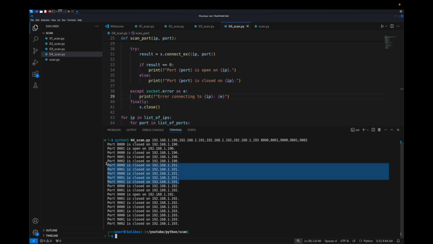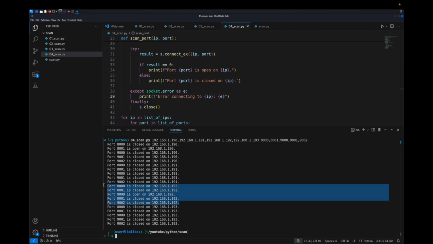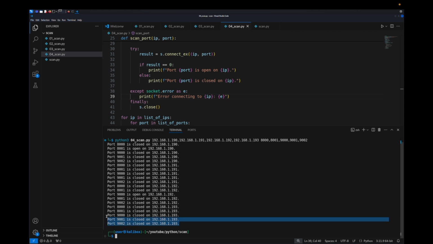So the second one, 192.168.191, all the ports that we wanted to target, 8000, 8001, 9000, 9001, 9002, all of them are closed. Next, the third target, which is 192.168.192. In here, you can see that only one port, port number 9000, is open. The rest are all closed. And 192.168.193, all those 5 ports are closed.